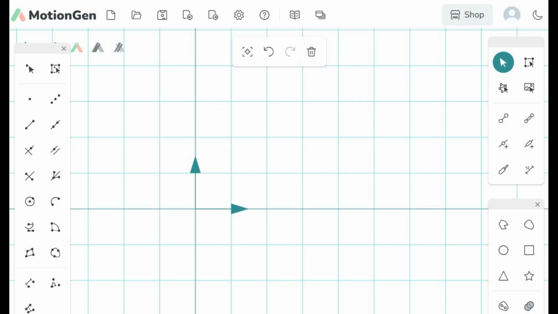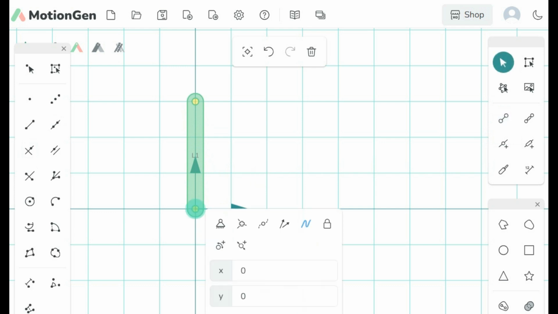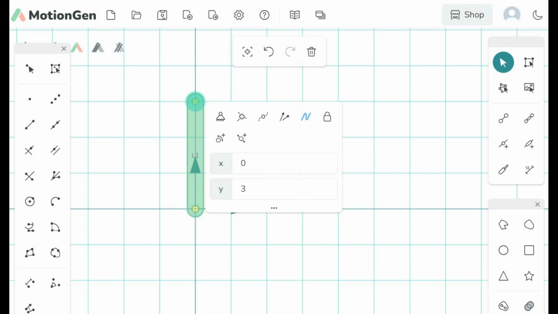Now let's do a little more complex linkage, a 4-bar linkage with a sliding piston. The first thing we're going to do is go over to the right menu and click on link, and we'll start down at the origin, and we want to make this about 3 inches long. Click on the bottom of that link, and X and Y are 0, 0, which is what we want, and click on the top, and we have 0, 3, which is what we also want.